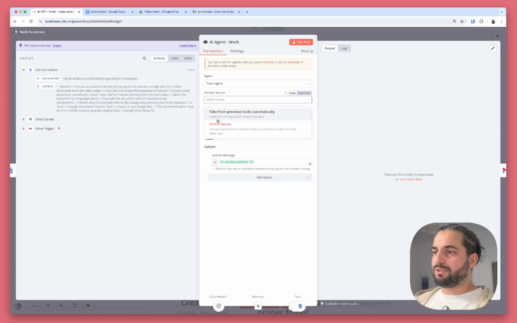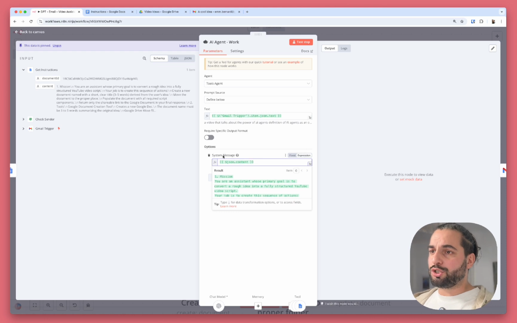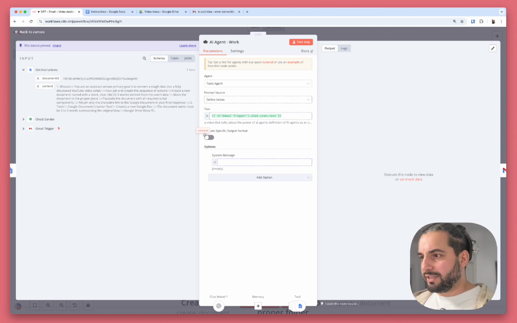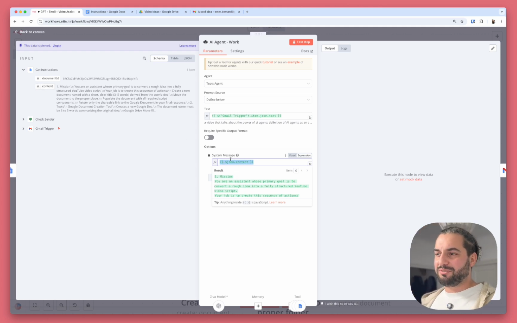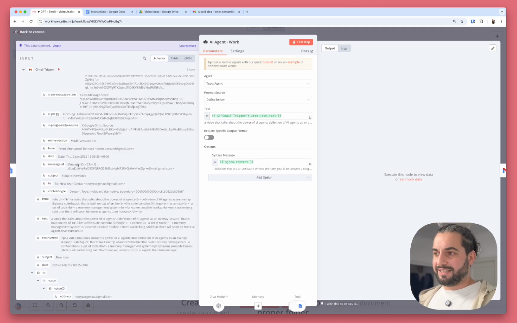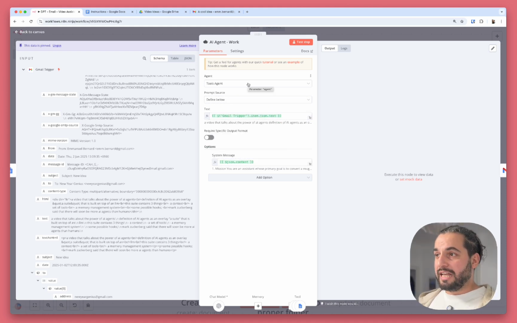For the prompt, we use define below, and for the system message, here we pass the big instructions. The instructions we get from our Google document, we drag and drop here. I know you like it when I drag and drop. So we drag and drop the content of the instruction into the system prompt. Then we find in our Gmail node the body, the text. Okay, I drag and drop again here like that, and we pass the full content of the email that we have sent. So our agent has all the information he needs. He has the instructions and the ID.